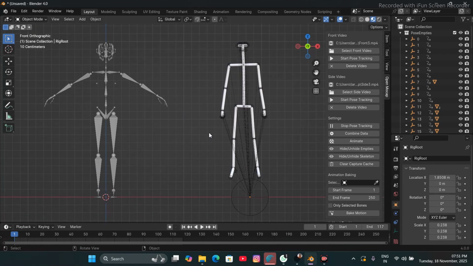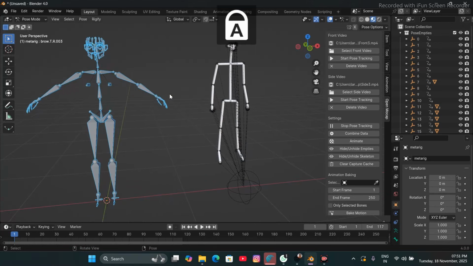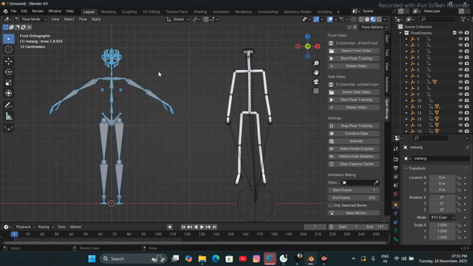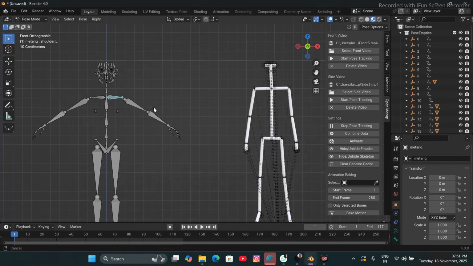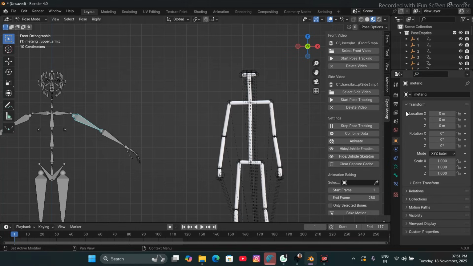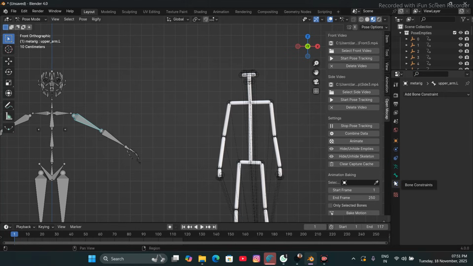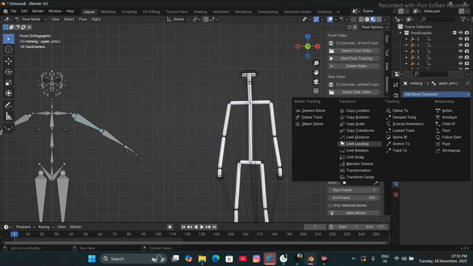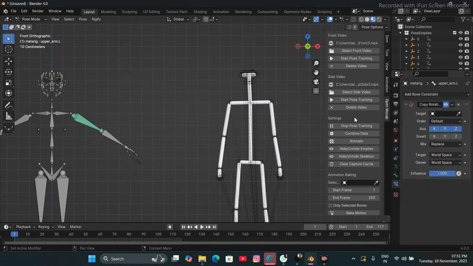For that, I need to select this meta rig and hit Control Tab to go to the pose mode. Once I've gone to the pose mode, I can select any individual bone of this meta rig and copy location data and rotation data. I'll select this bone, and here in the properties panel I can go to bone constraints, add a bone constraint, and we'll be adding copy rotation.